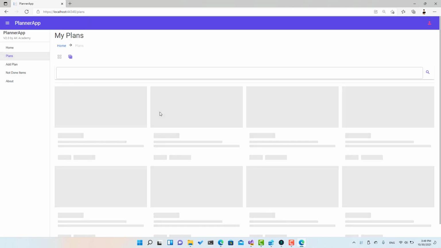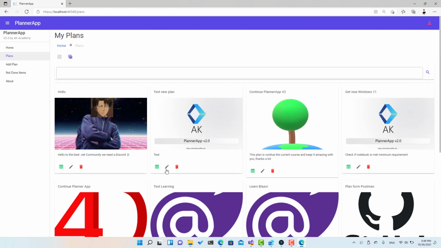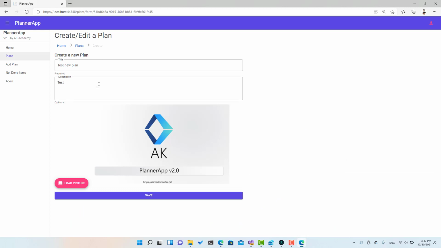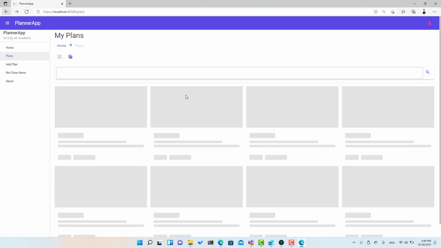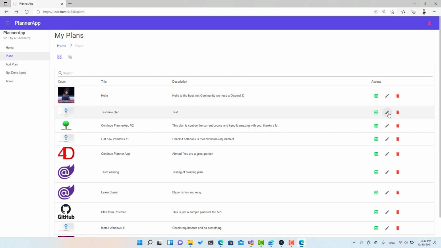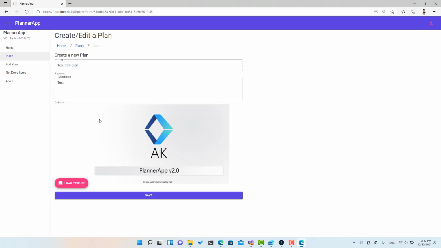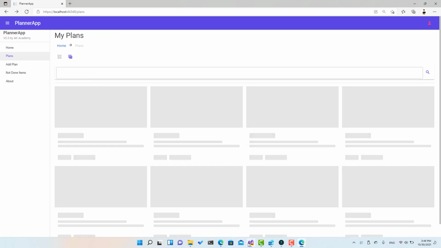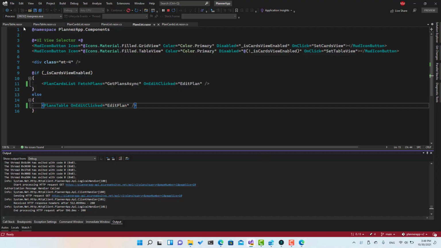So let's go to the plans. Here we go. We have the plans over here. Let me click on this edit. That's good. It took me over here. Now let's switch to the table mode. This is the table. Let me click on edit, and it's also doing the exact same function. But as you can see, now both logics are going over here.